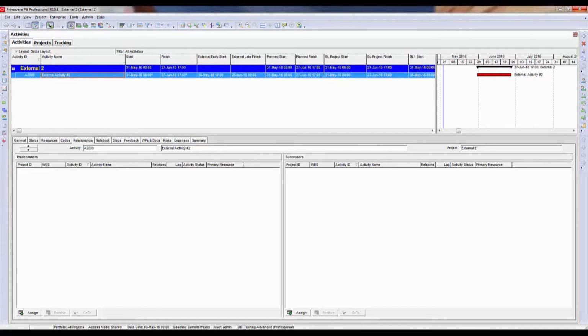Now this situation can result if you have multiple projects in your system that are cross-linked to each other, but you export one for the purposes of sending it to one of your clients or to one of your contractors for them to review. But they are not getting the external links to the other projects because you did not export those projects with it. So P6 automatically populates the external early start and the external late finish fields to accommodate for that.